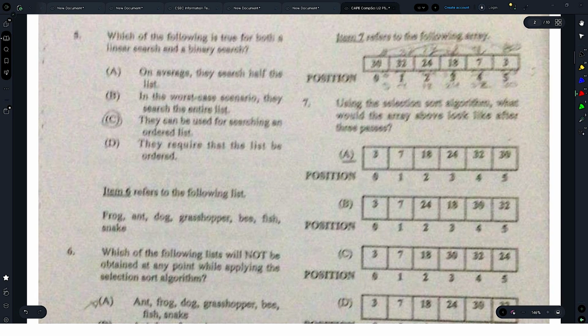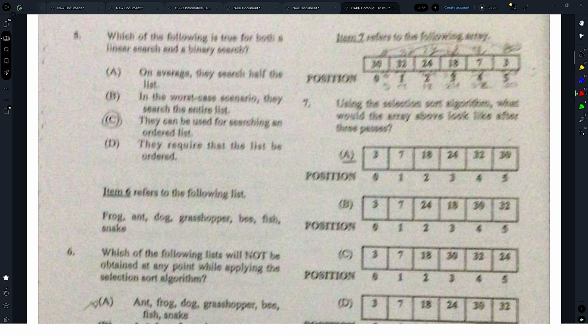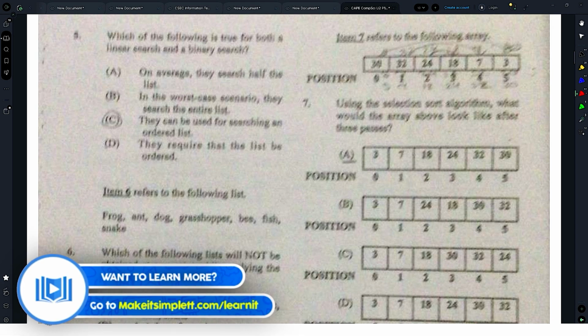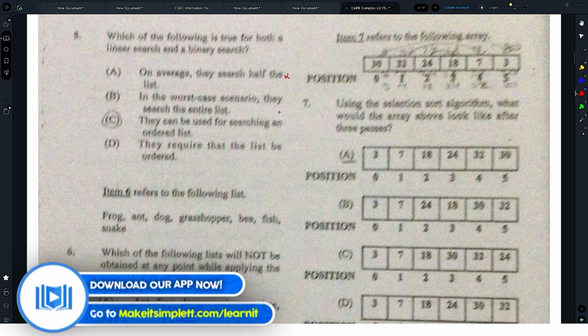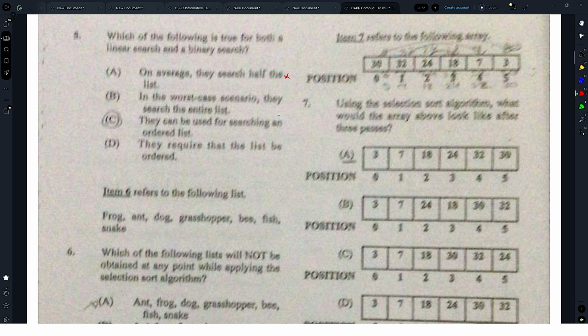Which of the following is true for both linear search and binary search? On average, you search half the list. That's wrong. That's only binary search. In the worst case scenario, they search the entire list. That's wrong. A binary search doesn't search the entire list. It could be used for searching an ordered list. Both of them, yeah, that is true. They require that the list be ordered. No, that's only for a binary search. So the answer here is C.